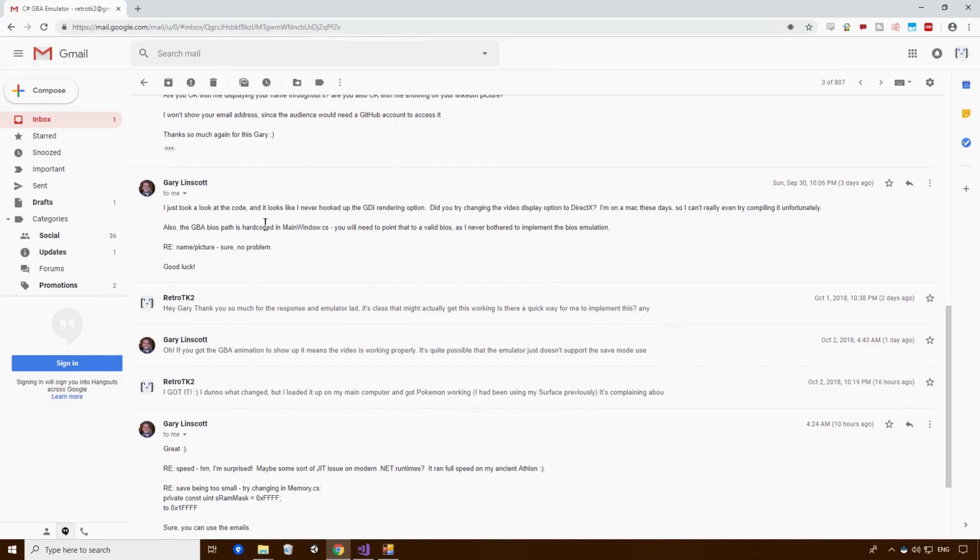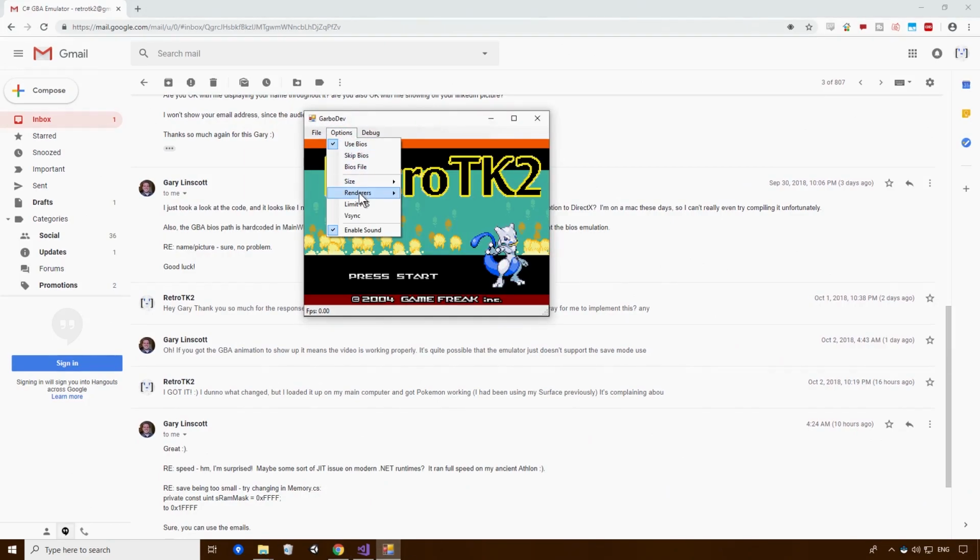Okay, so I just took a look at the code. It looks like he never hooked up the GDI rendering option. I'm not sure, because it does actually say something about a GDI renderer. I'm not sure if that's different than the Direct3D shader. I mean, the shader doesn't actually even work for me at all.